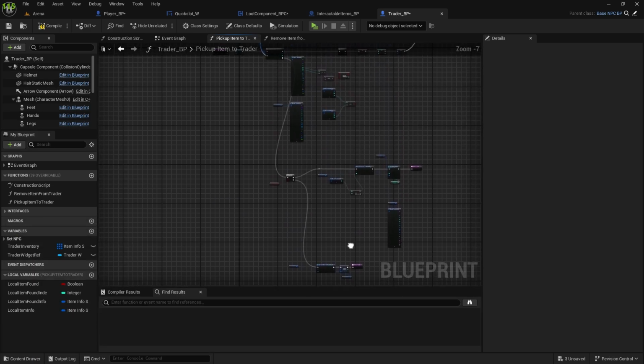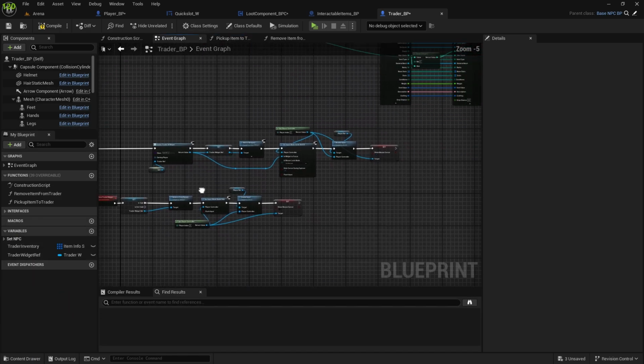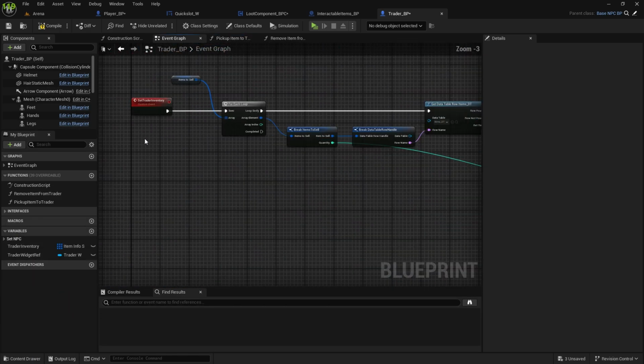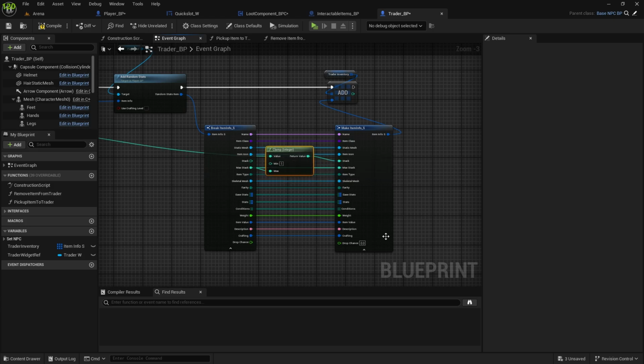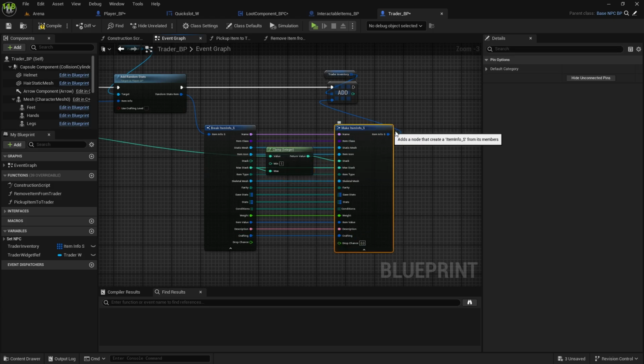Now we have it open. So event graph, yeah, there is one here. So set trader inventory in the beginning when we're setting it, and also drop chance is not connected, so it actually wasn't updating my quick slots because it couldn't find the item.